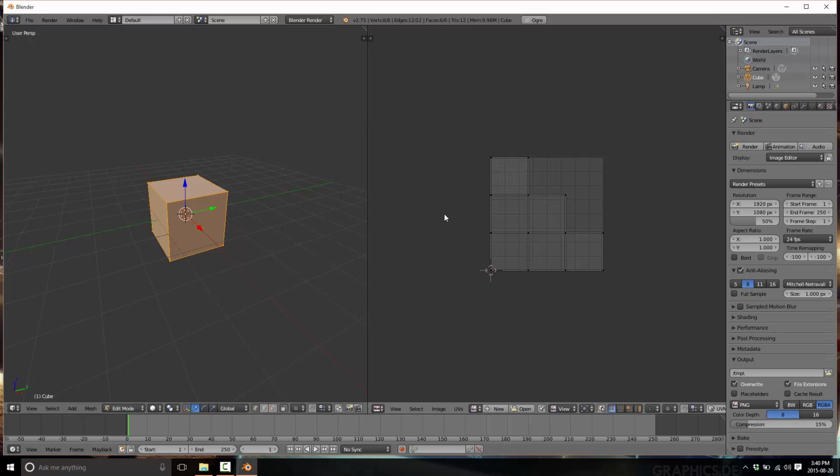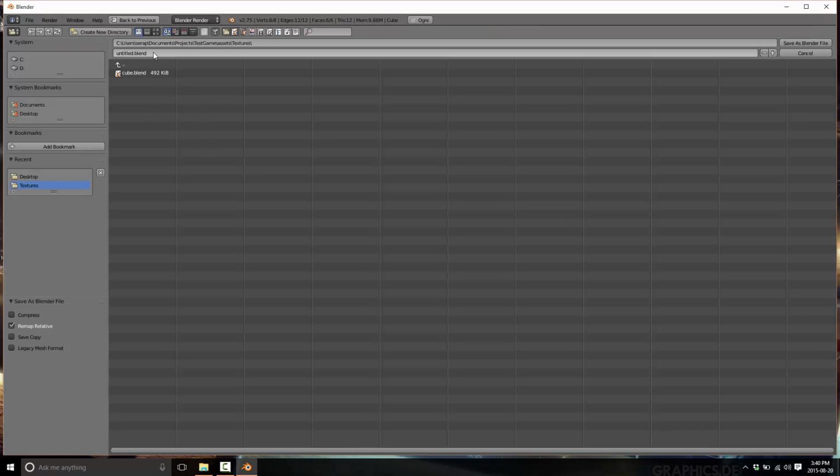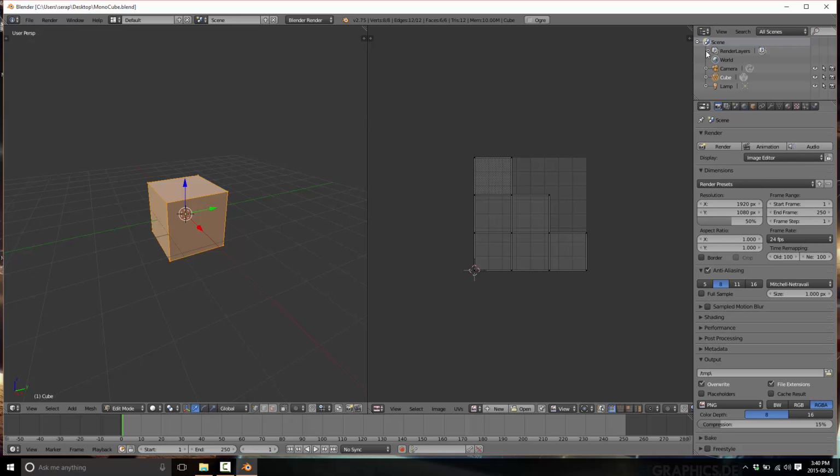Now we want to create a texture to apply on top of this. First, let's go ahead and do a save here. So we're going to save this guy to the desktop, and we shall call you MonoCube, and save. Okay, so now over here on the right hand side, if you don't see this window by default, make sure that your view setting here is that you're in default mode, and it should be here unless you've changed your settings from factory.